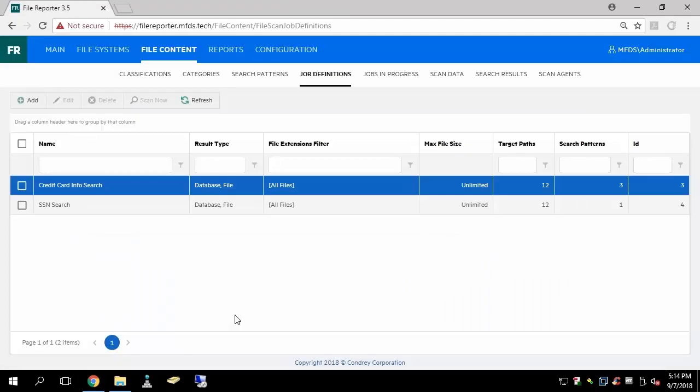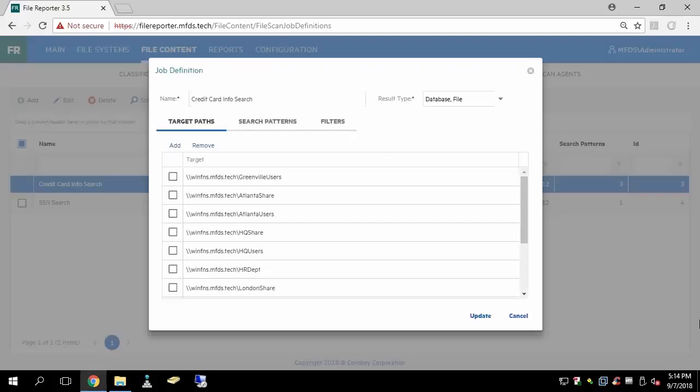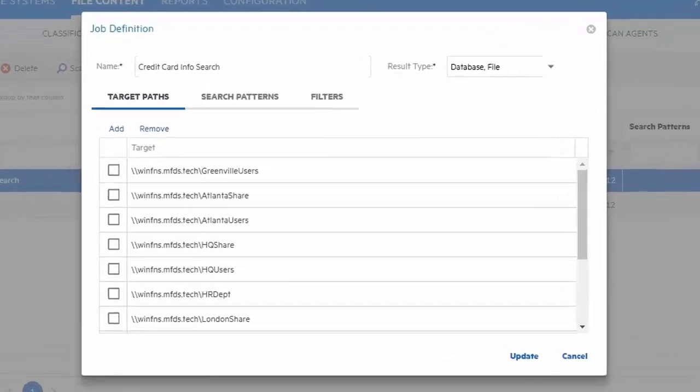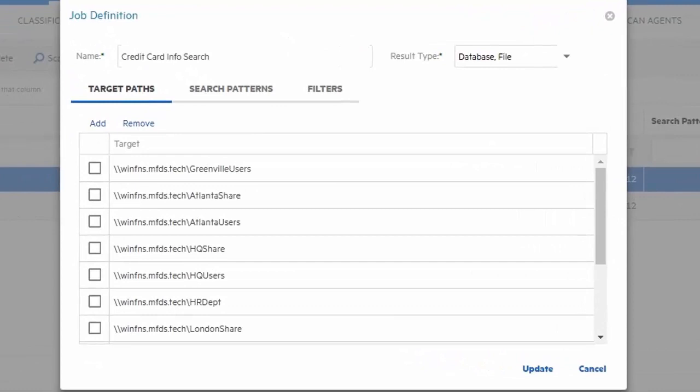Now that we've got some things defined that we're looking for, credit card numbers and so on, it's time to create a job to actually look for that information on the system. When we create a new job, one of the first things we have to do is add the target path. So where do we want to search for files that contain whatever the search string is that we're looking for? So we add the volumes or the shares to the list.